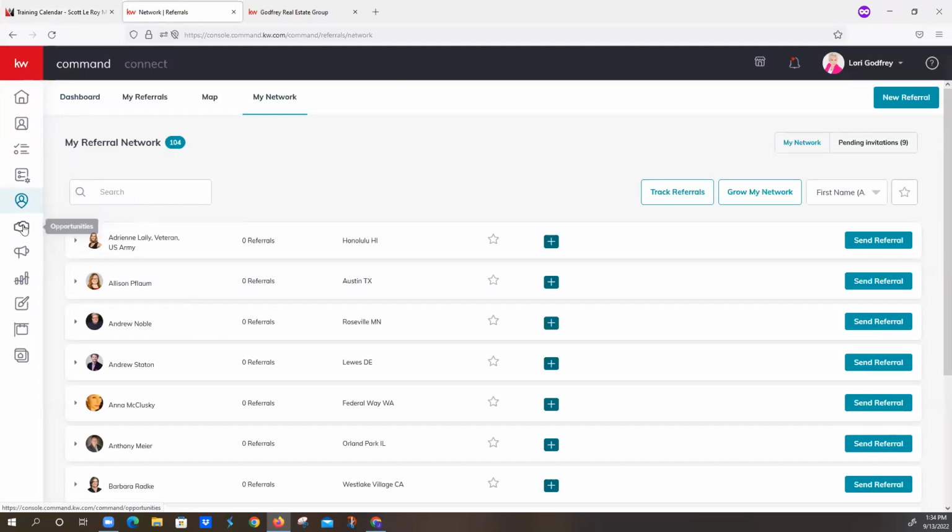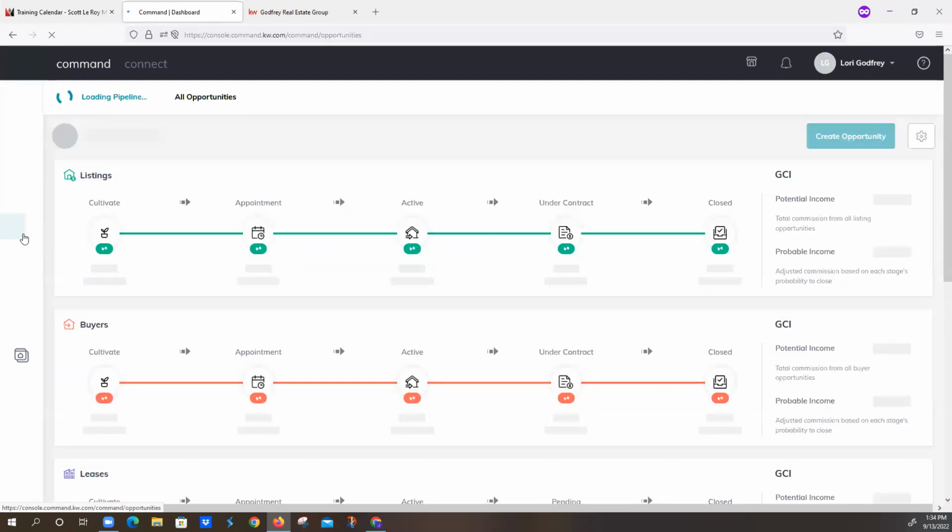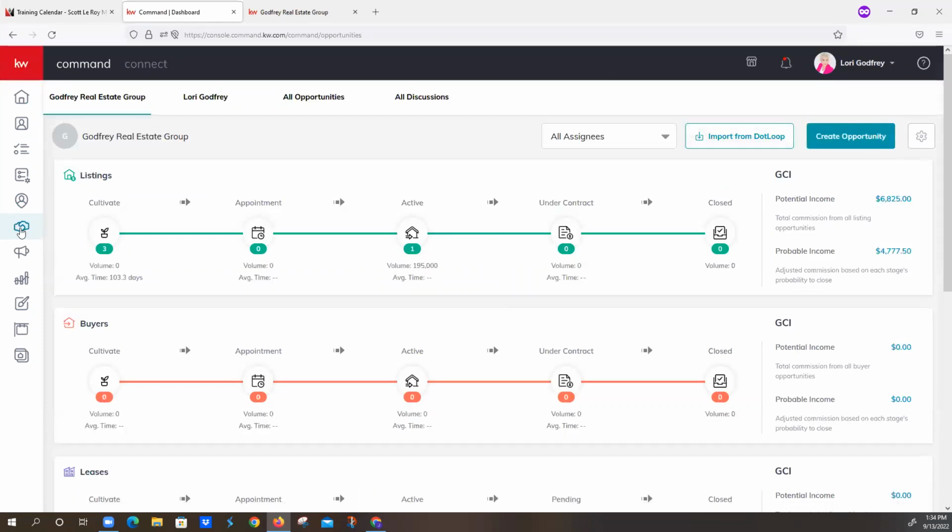We've got our opportunities icon right here. And that's the little handshake. This is your money-making opportunities. So you're going to hopefully spend a lot of time in here. It shows you this view first, so listings, buyers, leases, and then each different stage within the listings.